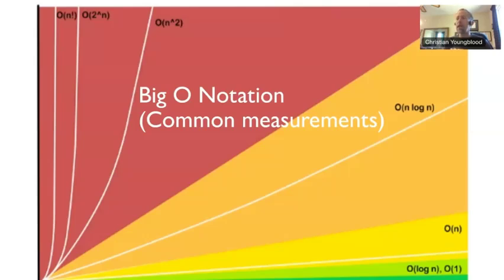O of n indicates that you're going to grow 1 unit more complicated as you add additional items to the input set. So 100 elements is going to take a particular amount of time. Adding number 101 is going to take just 1 unit more of time. Seems kind of logical. However, as we go up into the chart and we look at O of n log n and O of n squared, we'll see that our time complexity gets much more complicated.